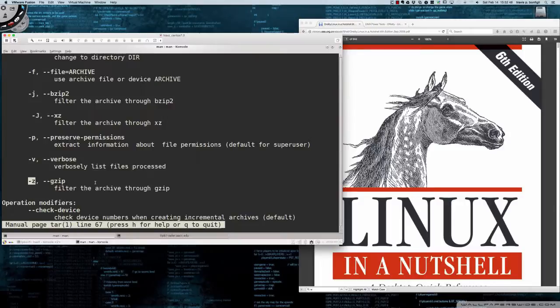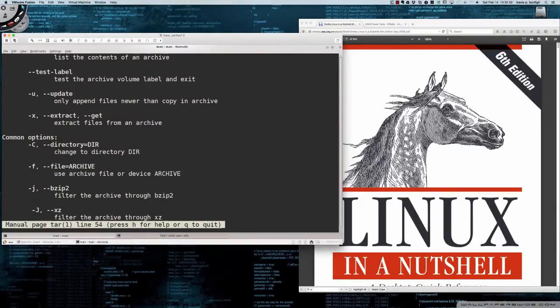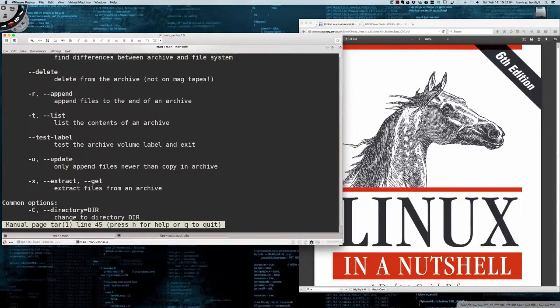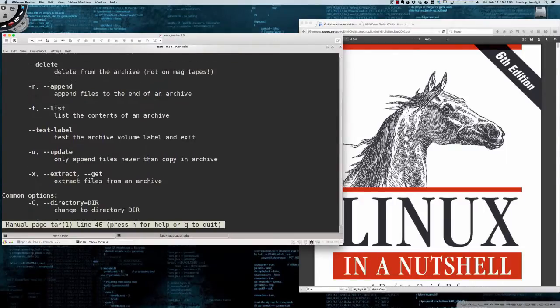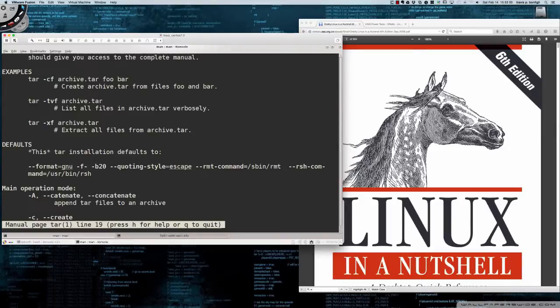Right? And so let's go ahead now, and if I hit the up arrow, I'm just hitting the arrow keys here. You'll notice that moves me up, the down arrow moves me down, and let's come back up to where we had some examples. As you can see here, this is one of the nicely formatted man pages where it gives you some examples right up front if you wanted to create an archive.